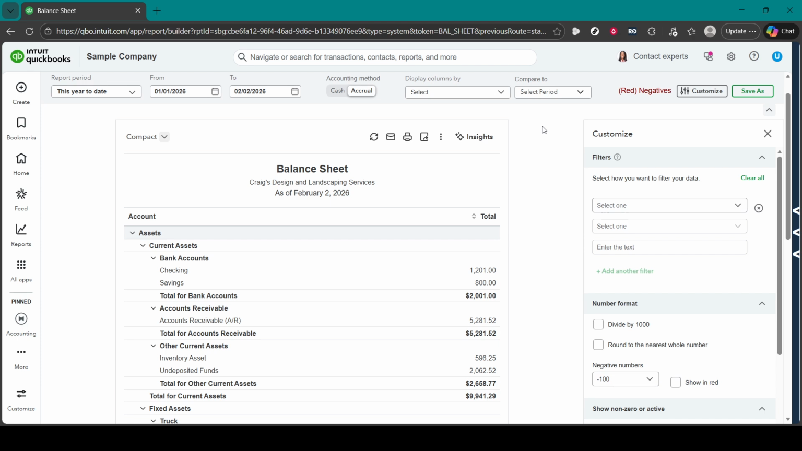A couple of navigation tips as you review. Click any blue number to drill down into the transactions behind it. Use column headers to sort ascending or descending. And if the report feels cluttered, collapse groups or hide zero balances to focus on what matters.